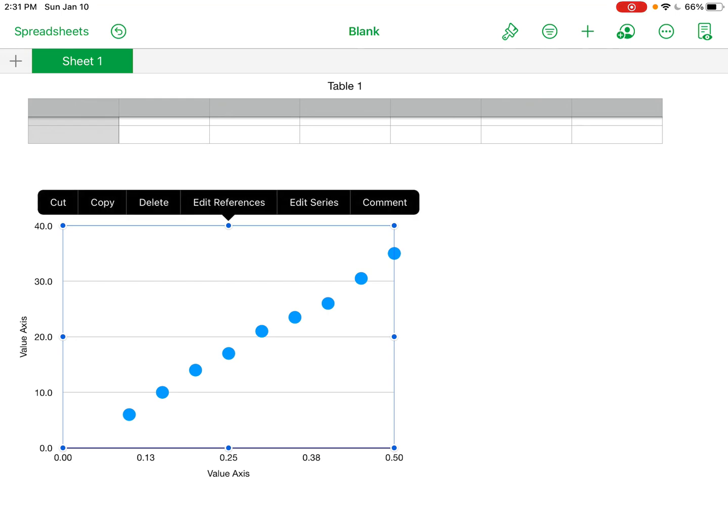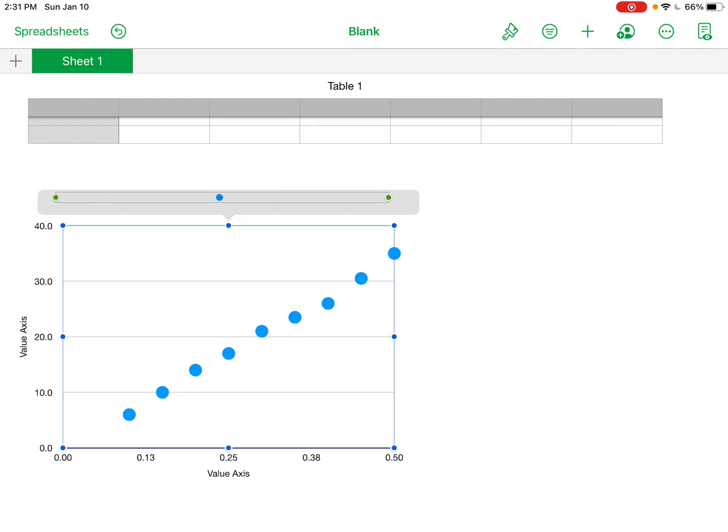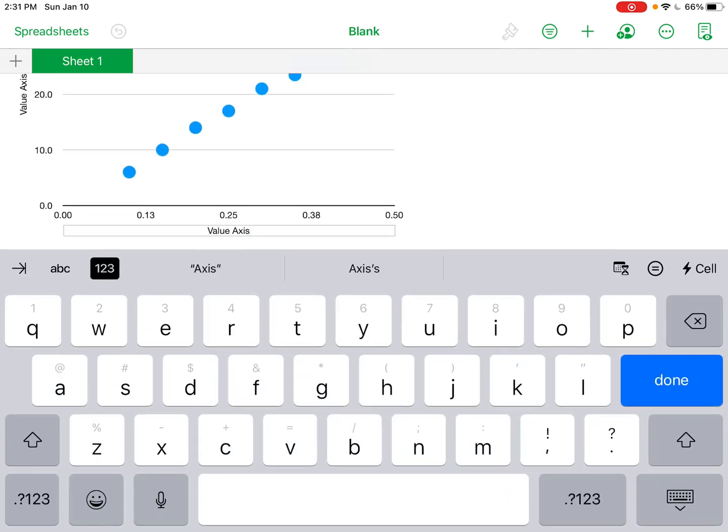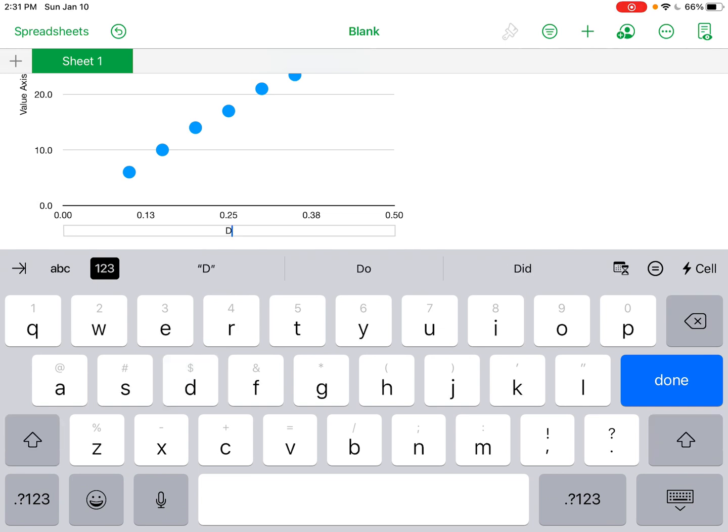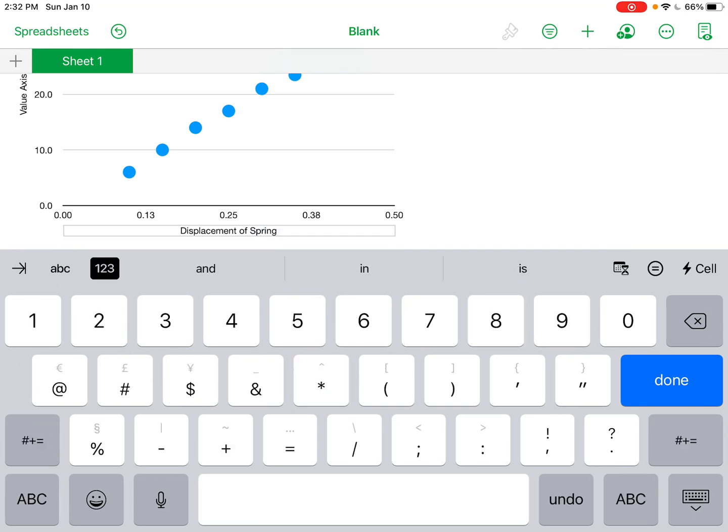So if I click on value X axis, take a little bit of time just to click it exactly here. There we go. So along our X axis, we're going to want to call this one the displacement of our spring. So we'll type in displacement of spring. Again, that was going to be measured in meters, so just in parentheses, I'll put an M here. Let's know the unit for those measurements.